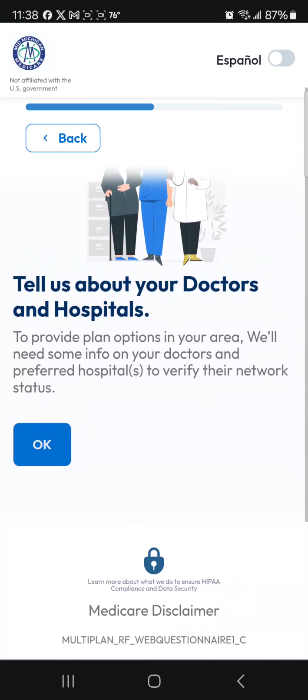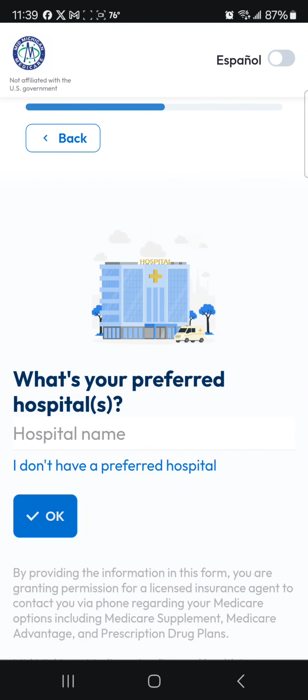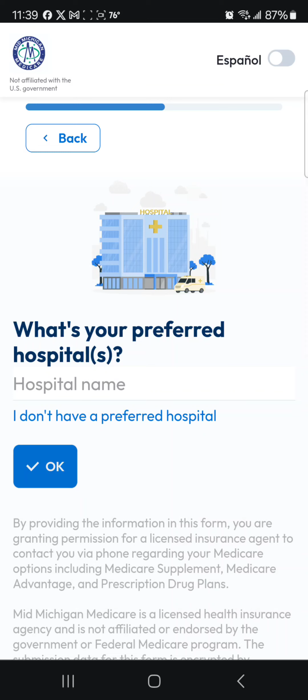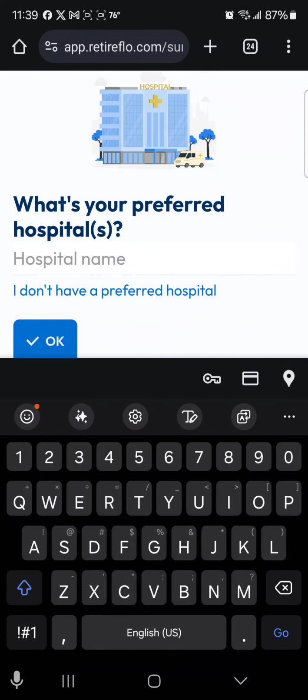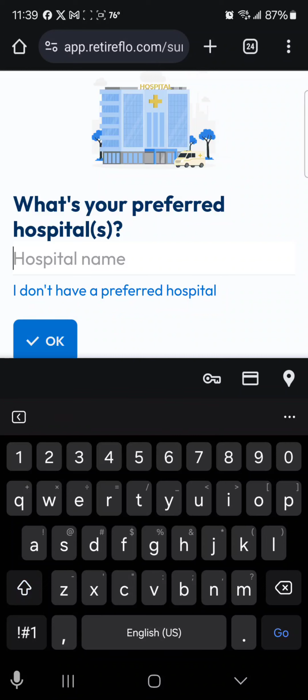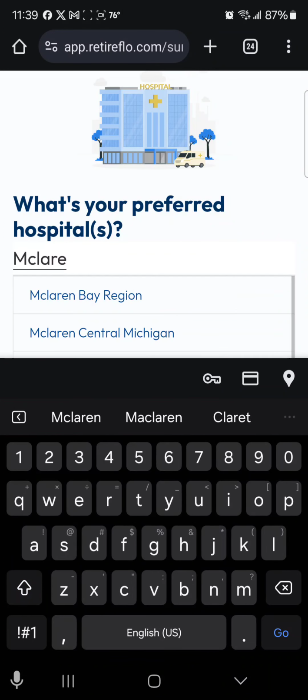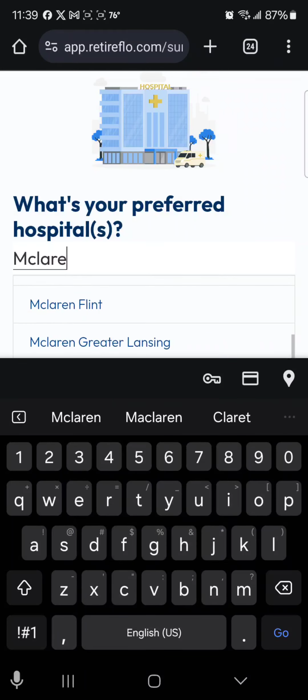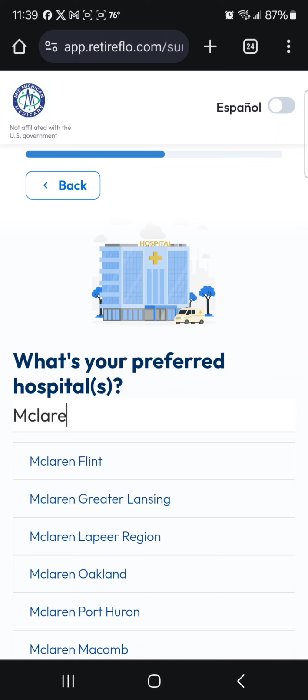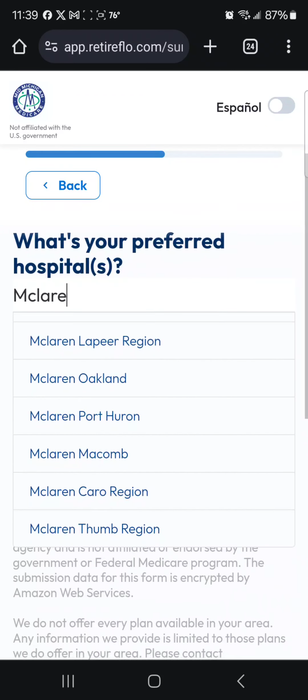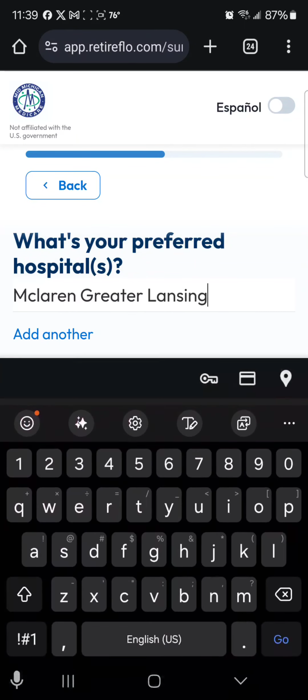Now, doctors and hospitals, tell us about that. Why is that important? It's going to help me help you choose the plan that's right for you. The hospital, when you enter it in, maybe you don't have a preferred hospital. Same as the previous screen, you can just tap I don't have a preferred hospital, but let's say you wanted to go to McLaren in Lansing, right? So if I start typing in McLaren, it's going to come up with a bunch of different McLaren hospitals. So I want to go to McLaren Greater Lansing.